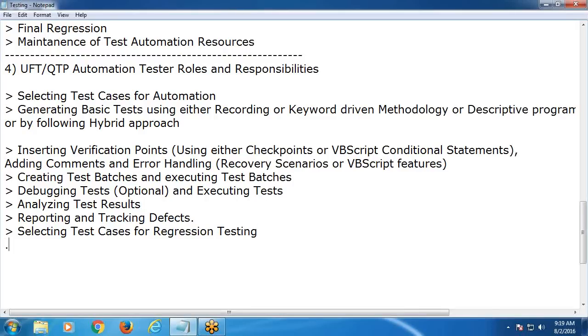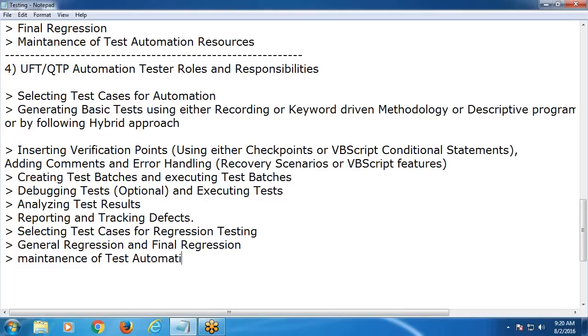Next, general regression cycle 1, cycle 2, cycle 3, like that. That is general regression. Next, at the end, final regression. Next, maintenance of test automation resources.